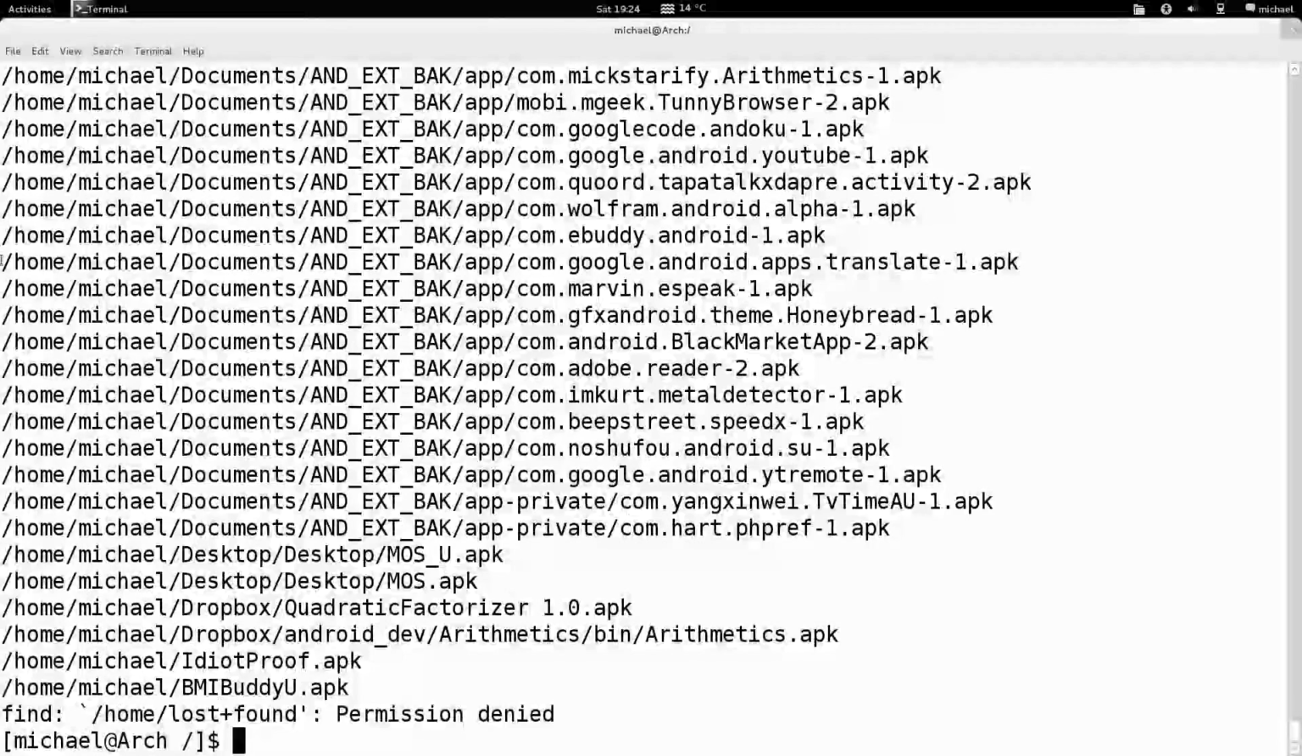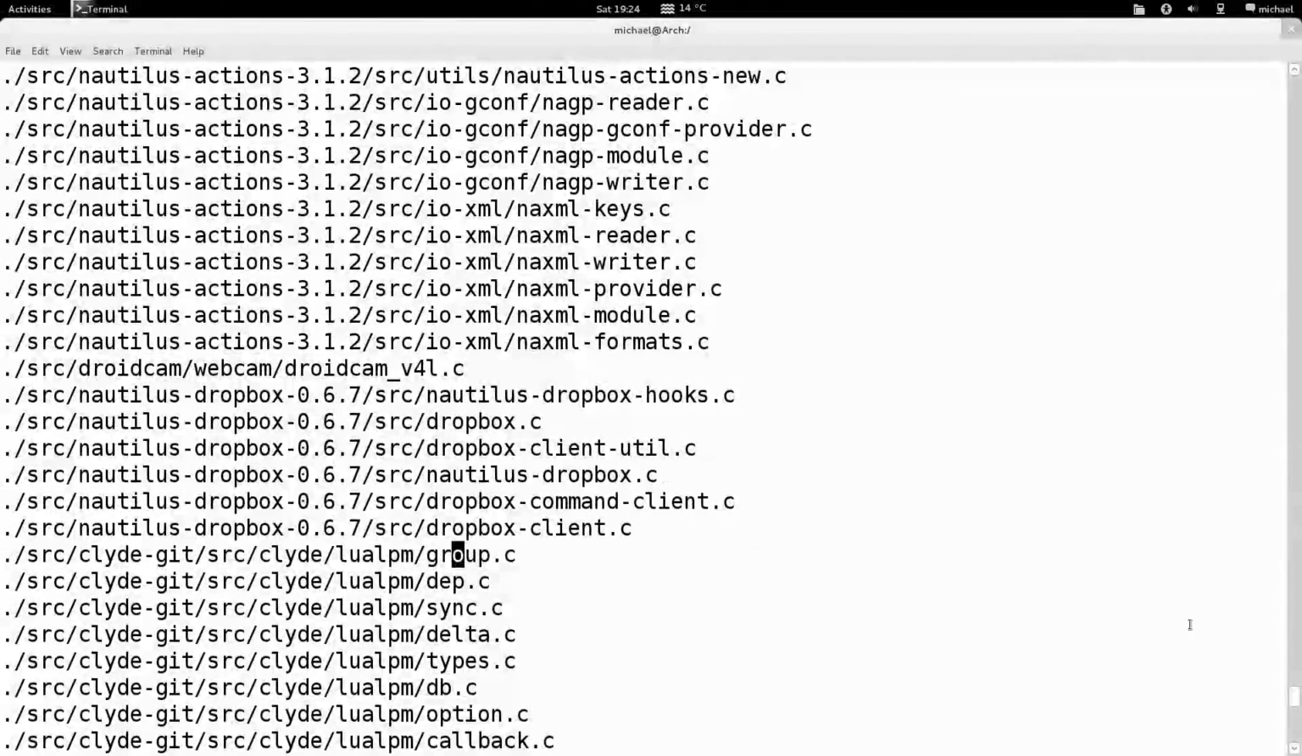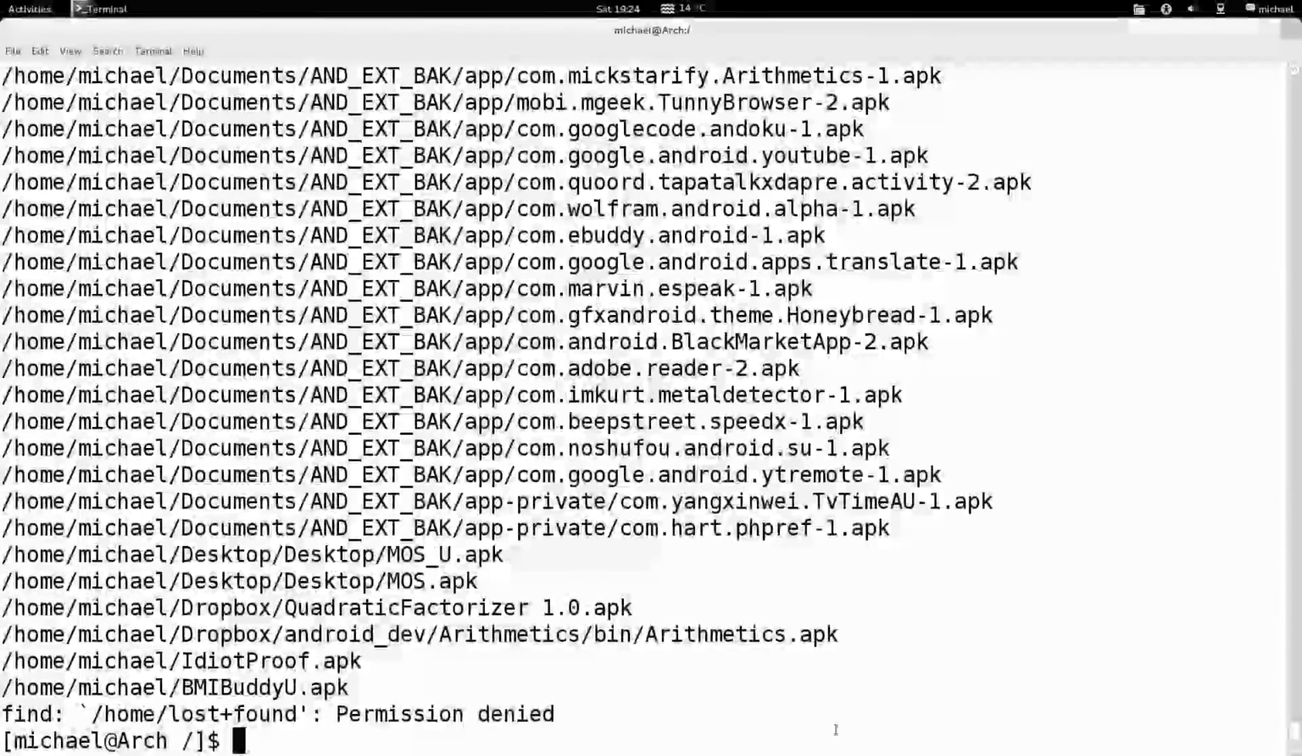See, this path is different to this path because they're relative. They're relative to what directory you're in. Okay.